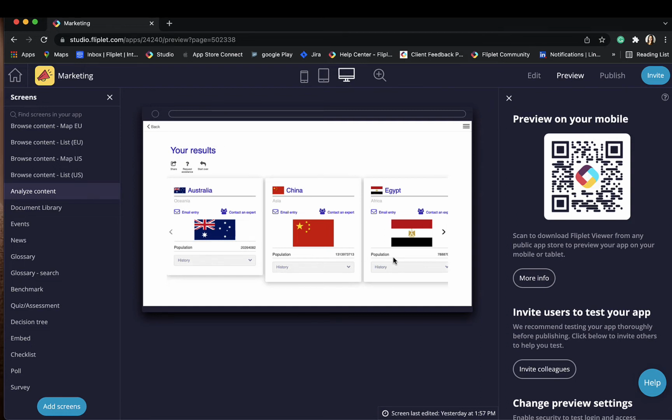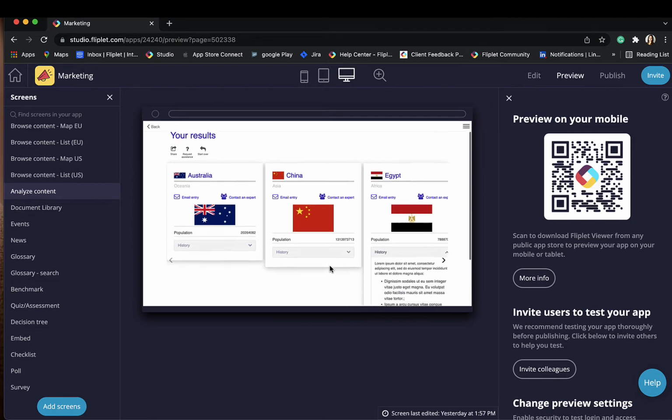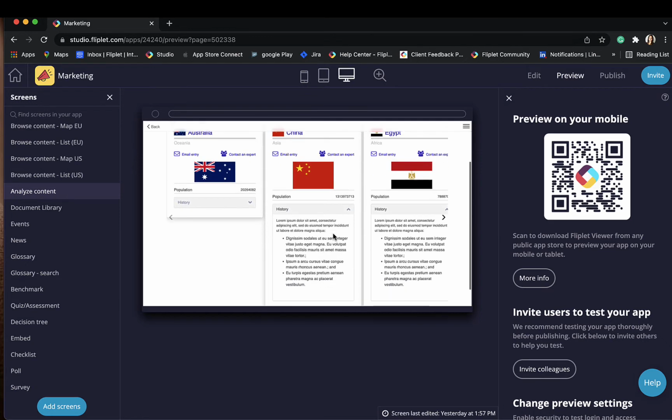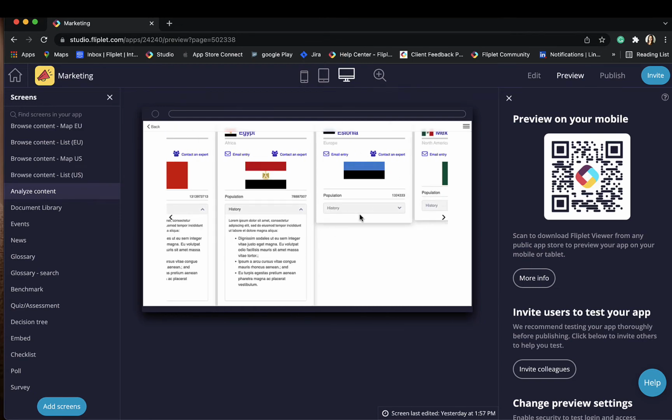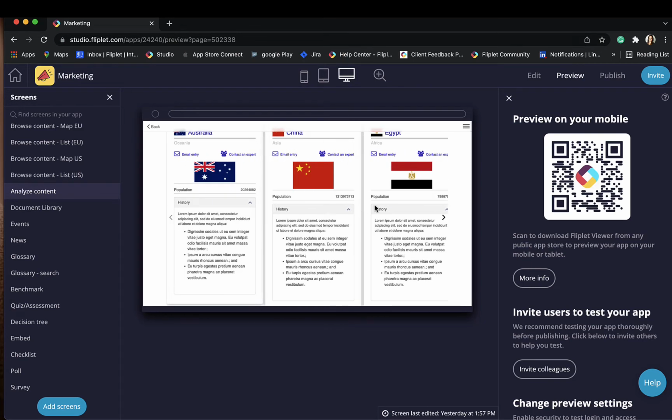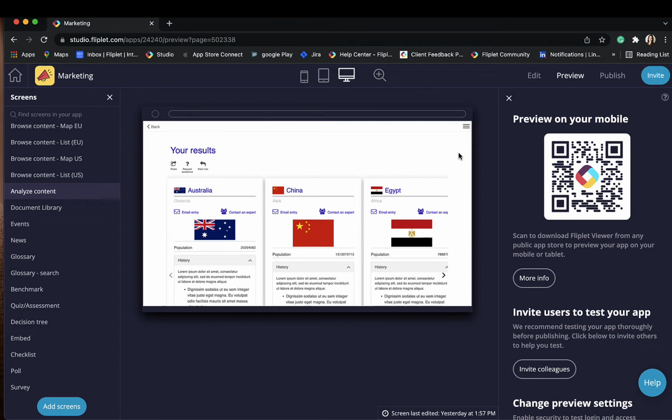So I can see the population lined out here. I can see our history. If I scroll and open these accordions, I can have a side-by-side comparison of all that information here. We can slide over and nicely see everything that is displayed from our selection.